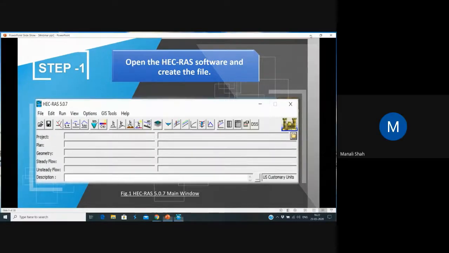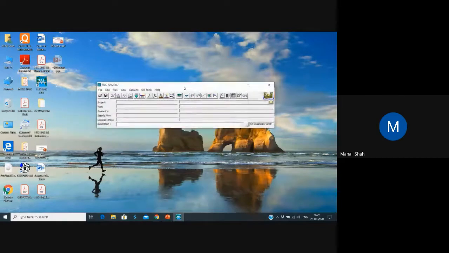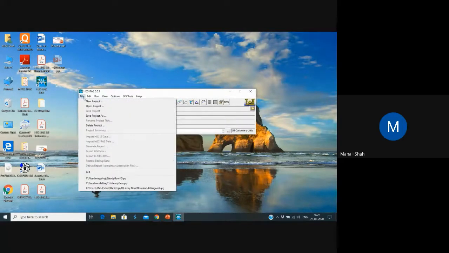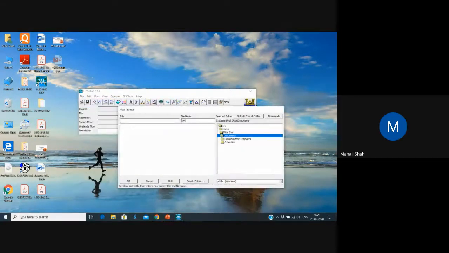Okay, so here the main window of the software is open. Right here you can see different options like file, edit, run, view, options, GIS tools, help. So what we will do, we will go to file, we will go to new project. Right, but first of all we need to define a drive in which we want to save our project. So I'll select a drive H.